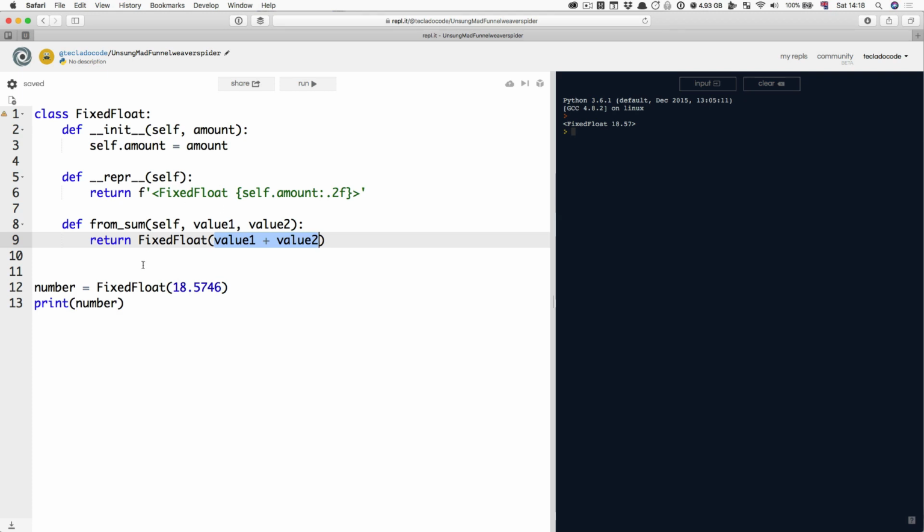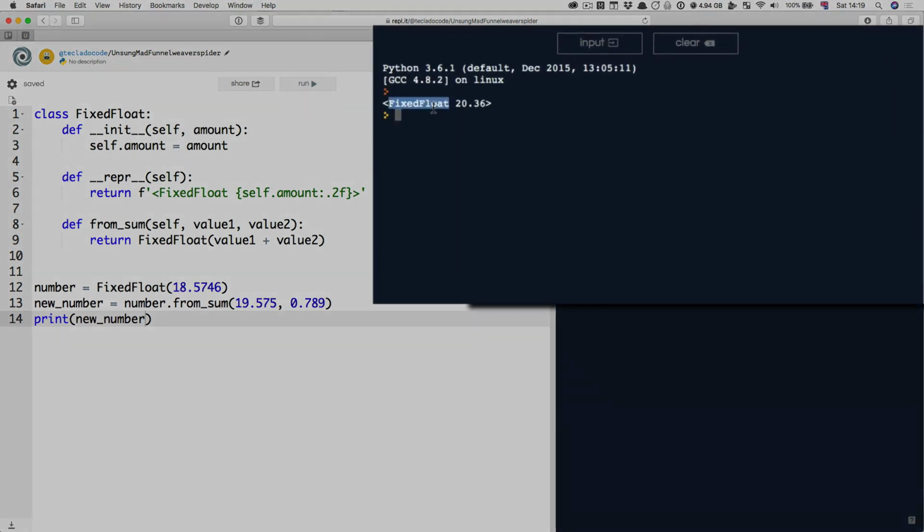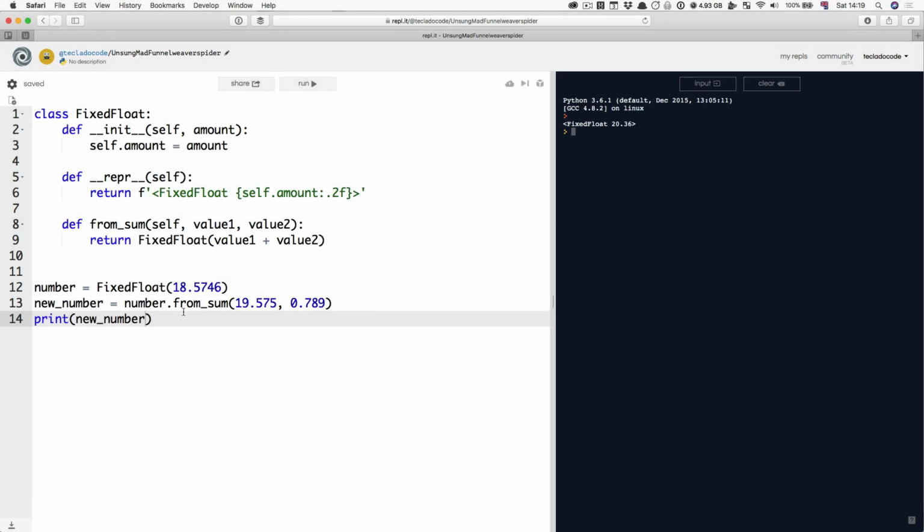Now, if we wanted to create a new FixedFloat object that is a result of 2 values, we could say new_number is number.from_sum. Notice how we have to do number.from_sum because this is an instance method. It doesn't have any decorators on top. And it'll be something like 19.575 and 0.789. Then we can print the new number, like so. Now we get a new FixedFloat object, which is 20.36. That's the FixedFloat that has been returned, which adds up the 2 numbers together, 19 and 0.7.